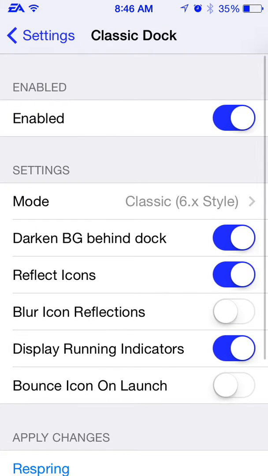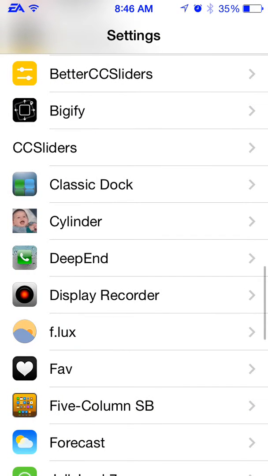Classic dock. Guys, I really like Classic dock better than the new iOS 7 one, because Classic's just better. It's just like a little tiny 3D dock, and on the new iOS 7, it's just a giant blur, so it's definitely not as cool. So you could just change it to a classic dock.